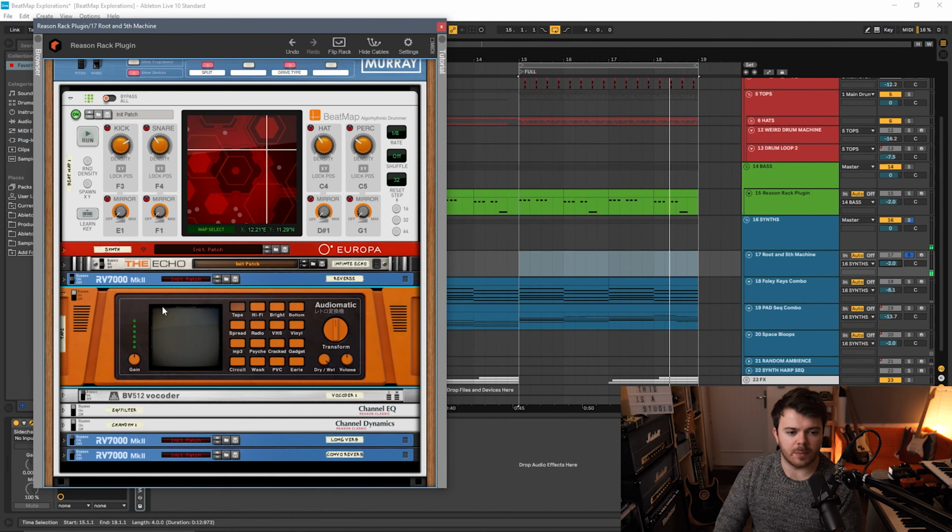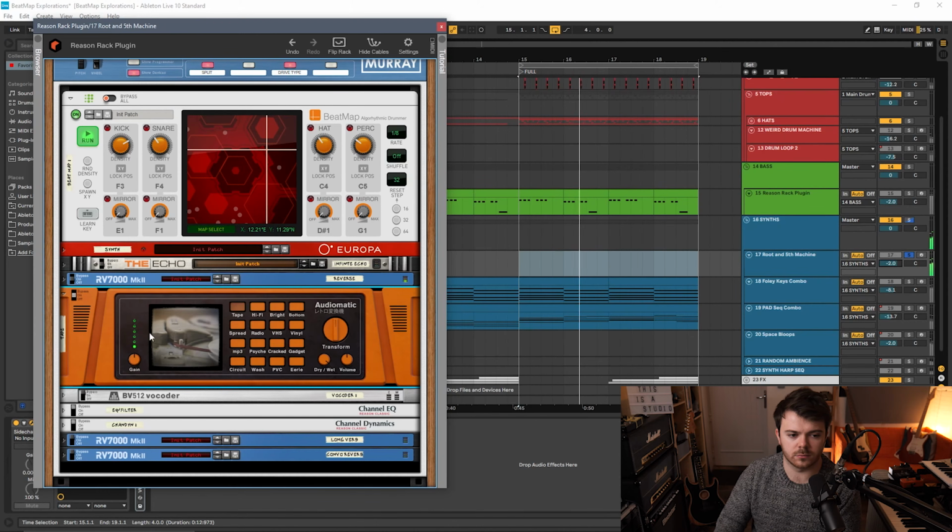Next up, we've got the tape algorithm in the Audiomatic Retro Transformer. I use this in nearly every sound that I create. You can really hear it on some of those higher notes. It just adds a bit of mid-range crunch, which is really nice.